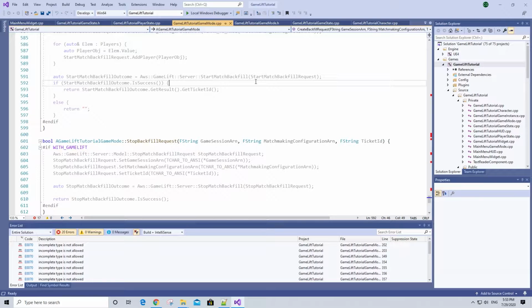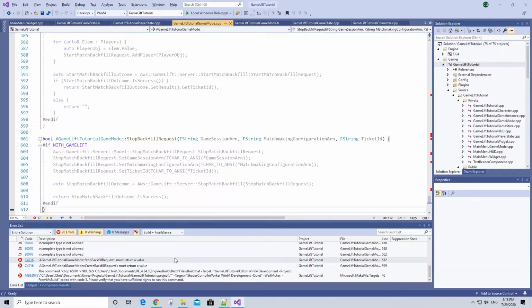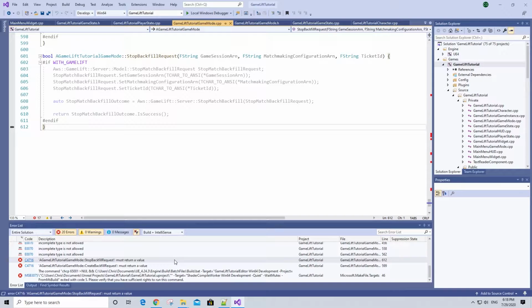However, as you can see down here in the error list window, if I scroll down past the IntelliSense errors, when I try to rebuild the game in a non-server configuration, there are build errors, which is an issue because maybe some of you want to add more changes to the client. So let's quickly fix these compiler errors in the GameLift tutorial game mode C++ file by double clicking this first error that says the StopBackfillRequest method must return a value, and that should take us to the last line of code of the StopBackfillRequest method inside the GameLift tutorial game mode C++ file.